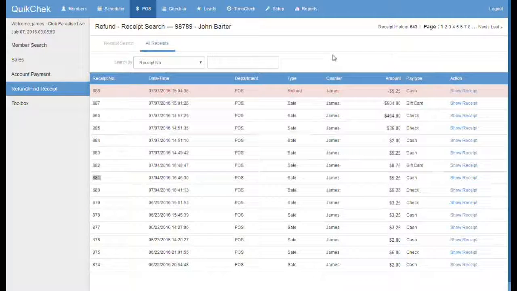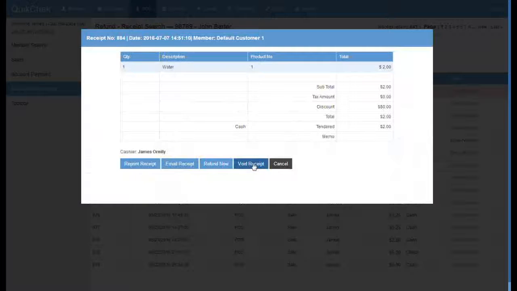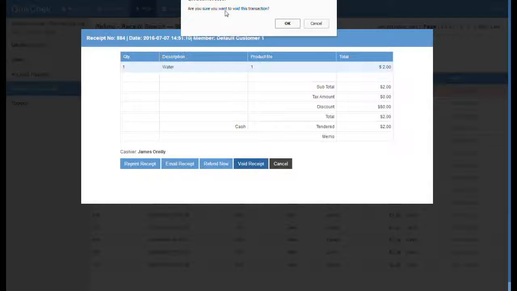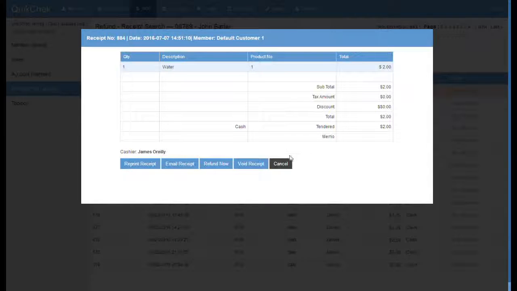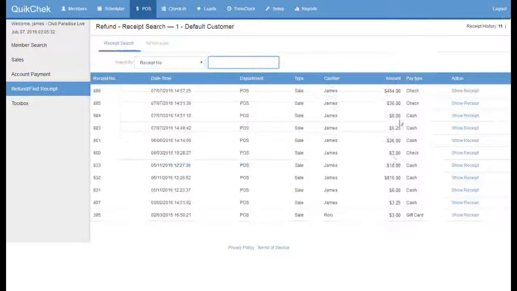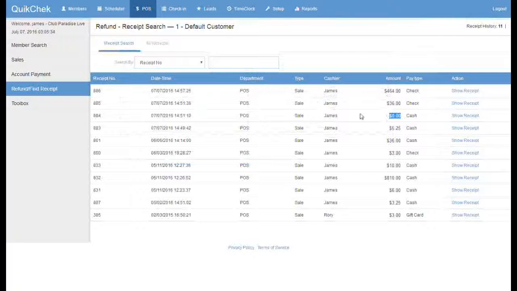Let's go over how to void a receipt. Let's use this $2 receipt as a demonstration. I will click on Show Receipt. Down at the bottom I can click on Void Receipt. It will ask me, are you sure you want to void this transaction? If I click OK, the receipt will be voided and it will now show 0 in my list of receipts.